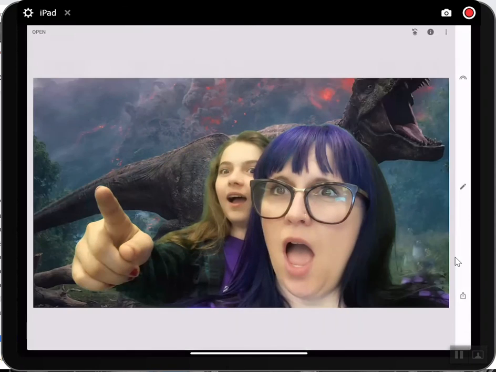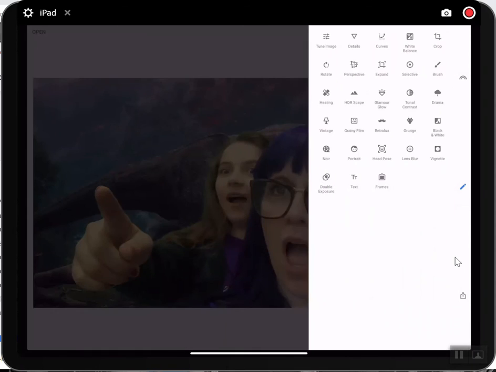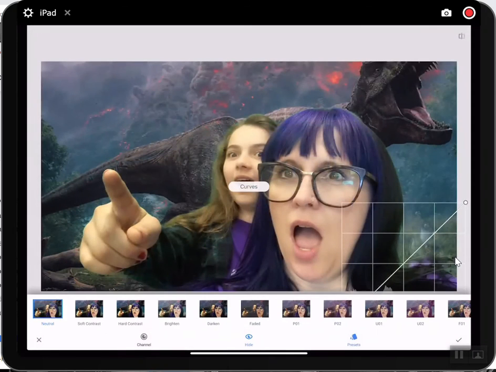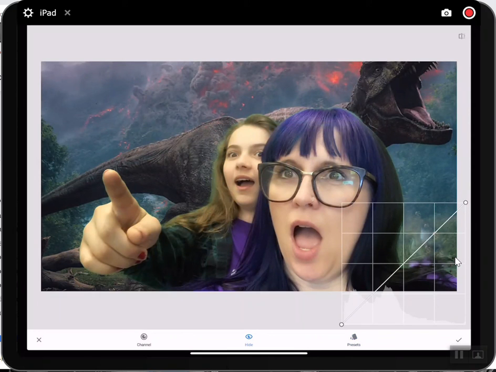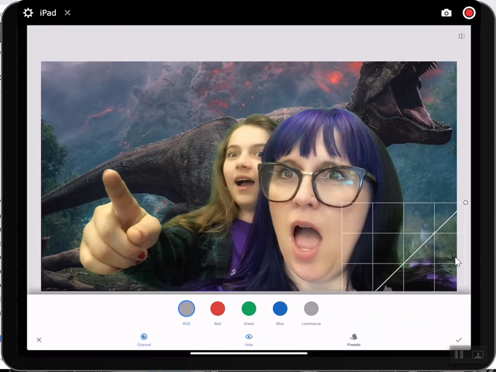or perhaps I just want to go through and play with the different types of balances. So I can go in here and look at, maybe I want to change the curve of different things, my light, my presets, my channel, all these different things I can adjust.